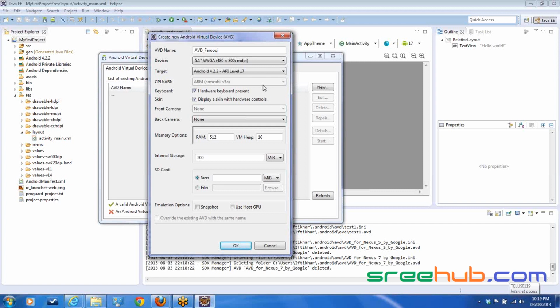Now keyboard, yes, I want skin display and hardware controls, perfect. Now memory options: give it maybe 700 or 750 RAM. And VM heap, let's keep it as 16. What is VM heap? VM heap is like virtual memory heap. Whenever you run your AVD it needs some memory to run, so here you give how much maximum it can use. Maybe you can give 30 or 40 instead of 16.